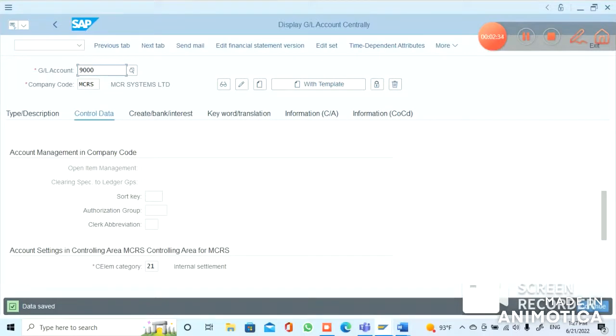So this is how we will select the account type, and based on the account type we will update the cost element category in these GL accounts, where this GL account acts as a primary cost element, and this is the secondary cost element as we classified it as secondary costs.